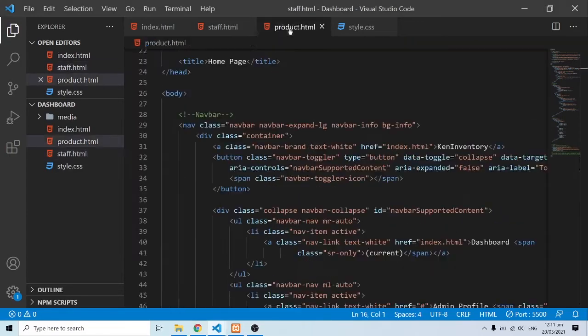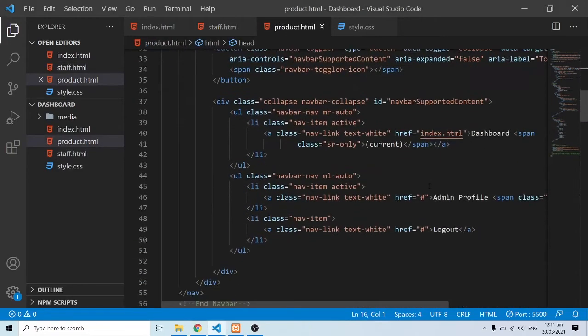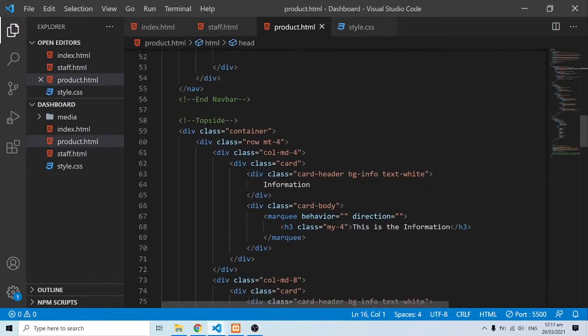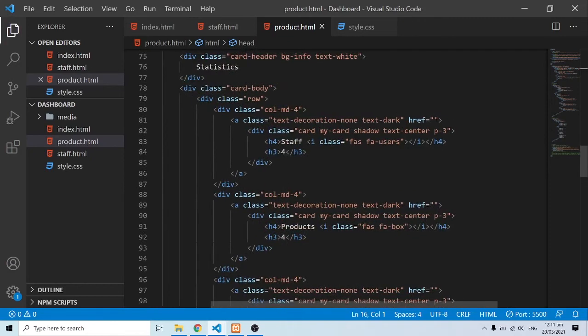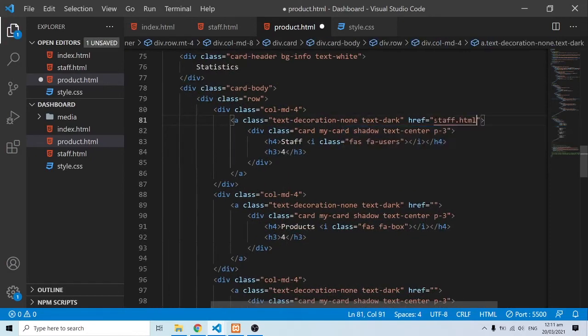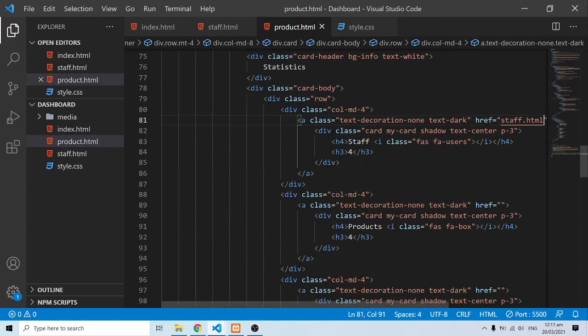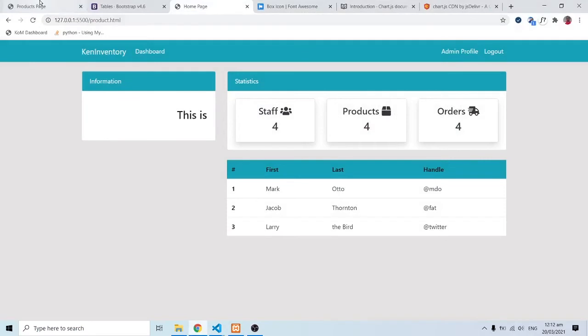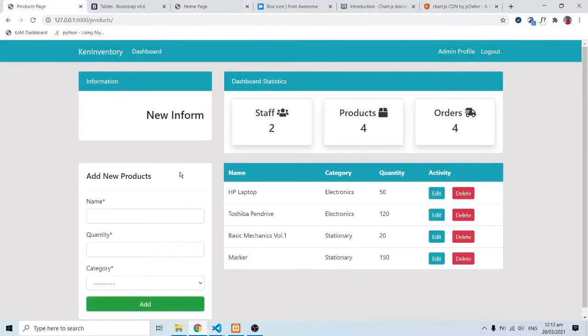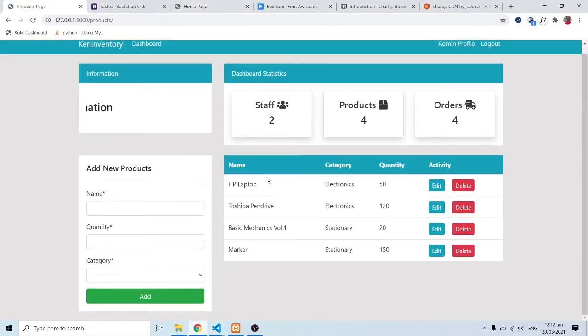So I'll come here and think the problem has to do with, okay, I'll just have to type in staff.html. All right, and also over here I need to do products.html. All right, so I think we are good to go. But then as you can see with the main projects, we have some kind of form over here. We can add data, and that's exactly what we are going to do.